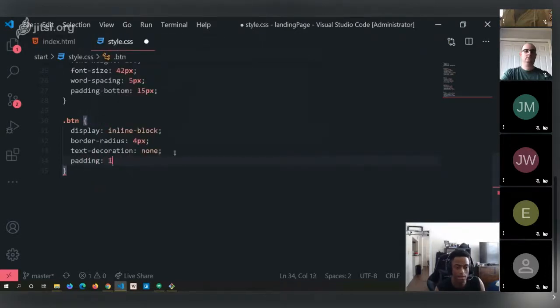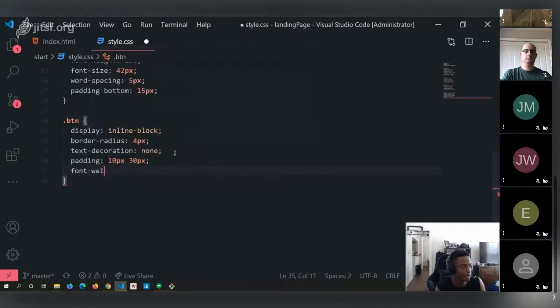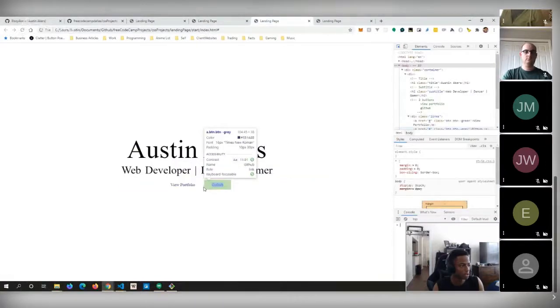And we're going to give the inside of our element some padding. We're going to give it 10 pixels and then 30 pixels, and this should make it look a little bit more like a button. It should make it look nice. And then we're going to give it a font weight of, let's say, 400. Okay. So when we save this and we refresh, it doesn't look too bad.